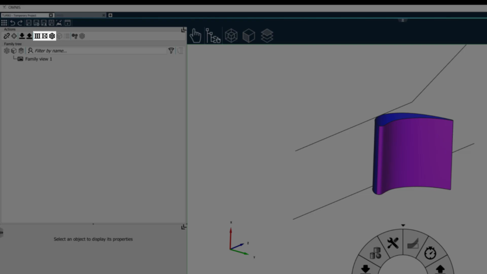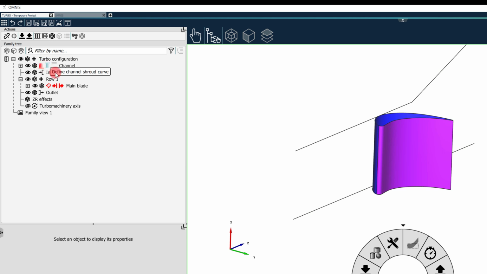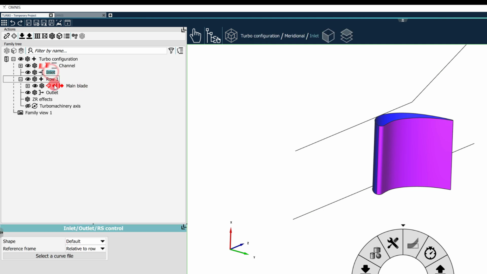3 types of configurations or assembly can be created using the buttons in the toolbar: turbo configuration, turbo configuration with bypass, and new non-turbo assembly. The turbo configuration is composed of a channel defined by its hub and shroud and a row including a main blade. This also includes predefined assembly boundary condition type in the geometry context, such as inlet and outlet. When created, additional rows and blades in the row can be included by clicking on the plus symbol in the family tree in front of respectively the turbo configuration or the row assembly.